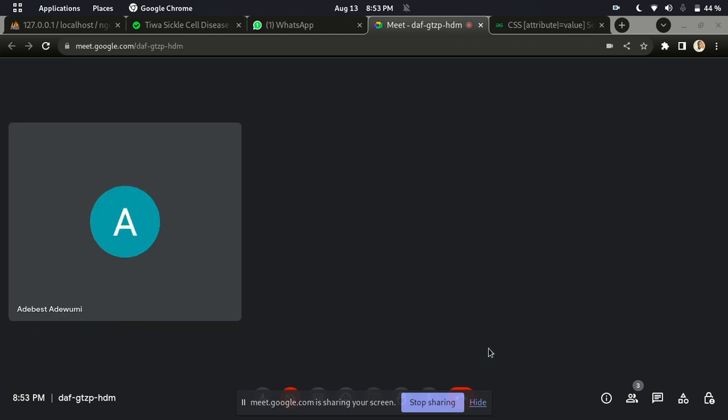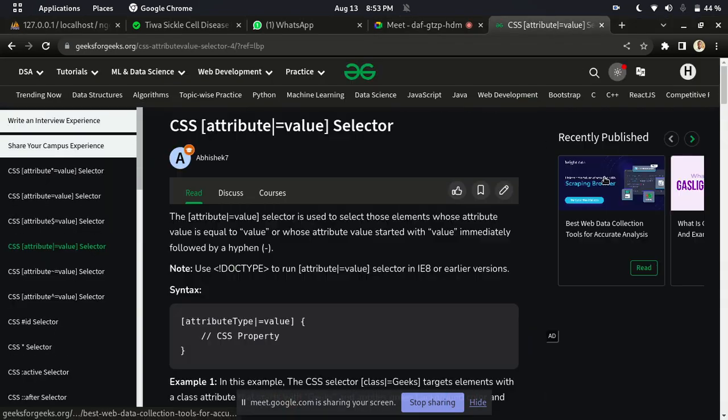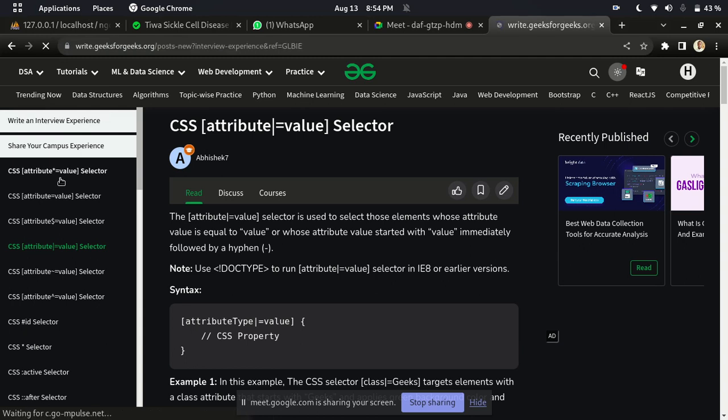Today we'll be talking about CSS. It will be an introduction to CSS. The site we've been using since the beginning of time has been GeeksforGeeks. It has a lot of information within it.